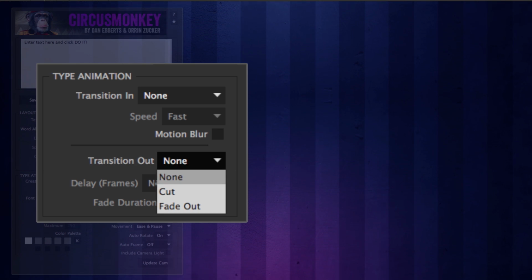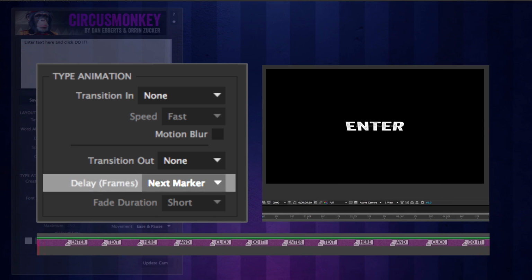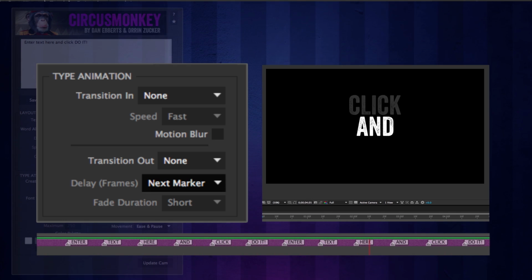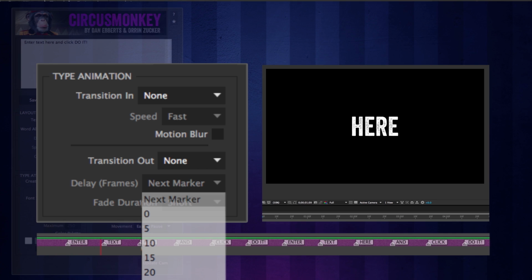The timing of the transition out is controlled by the delay dropdown. By default, it's set to next marker. This setting is great if you're doing quick word-by-word readouts that you can easily adjust with the sliders. Your other options are all time-based, from 0, which will give you a quick pop, all the way to 60 frames.